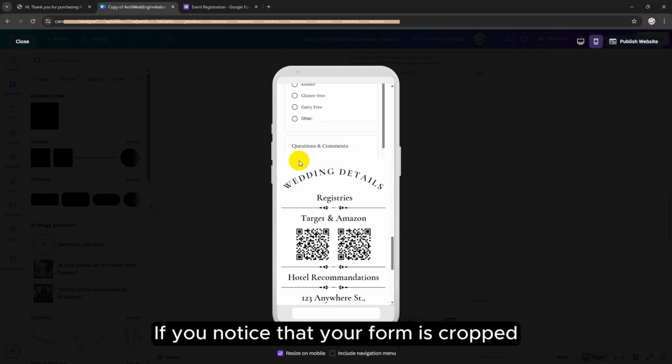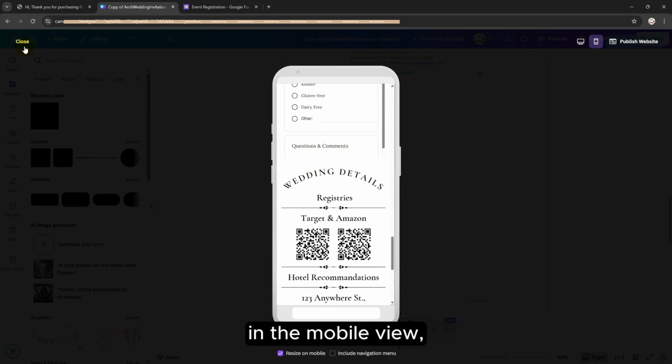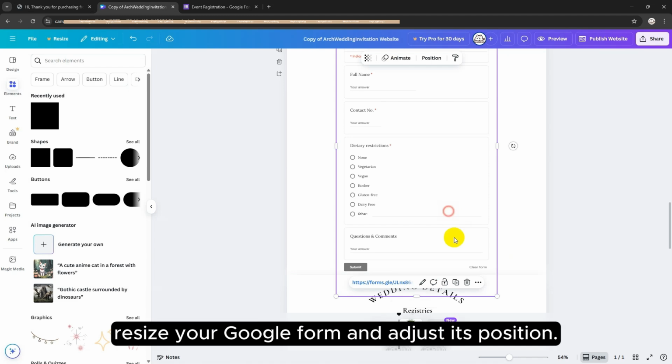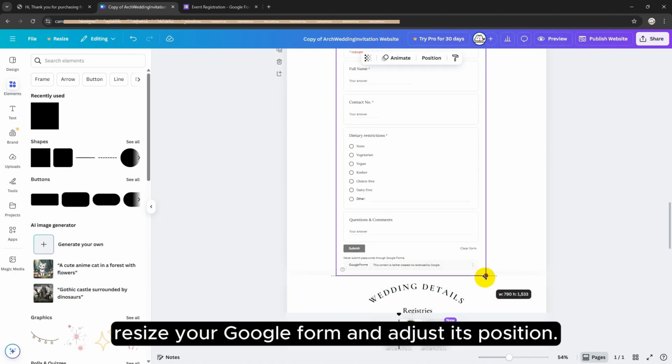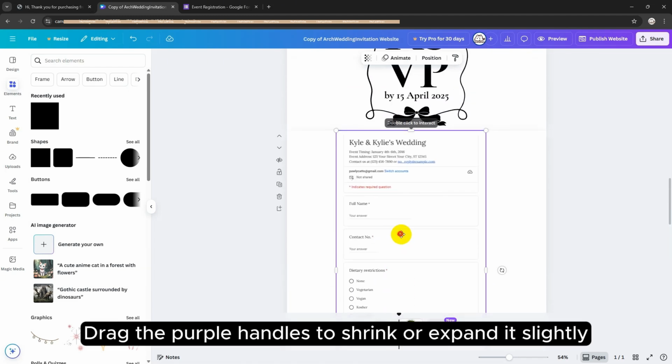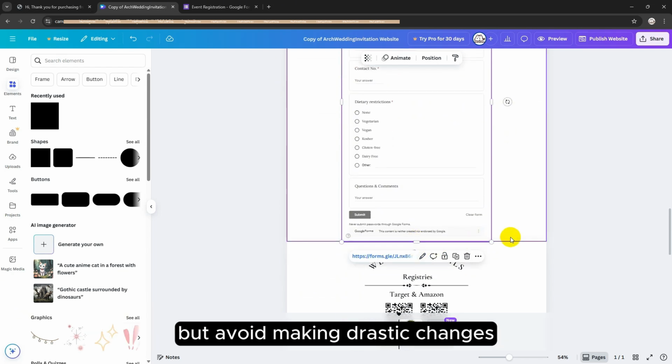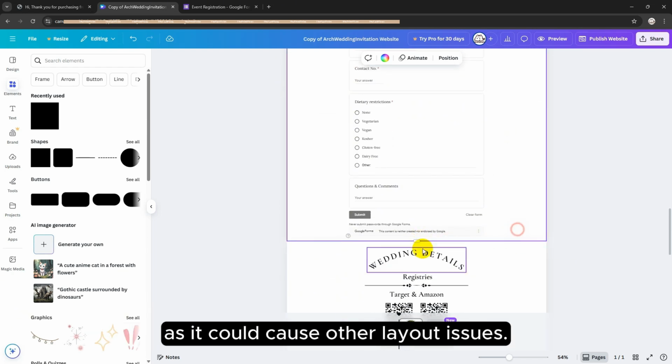If you notice that your form is cropped in the mobile view, close the preview, resize your Google form, and adjust its position. Drag the purple handles to shrink or expand it slightly, but avoid making drastic changes, as it could cause other layout issues.